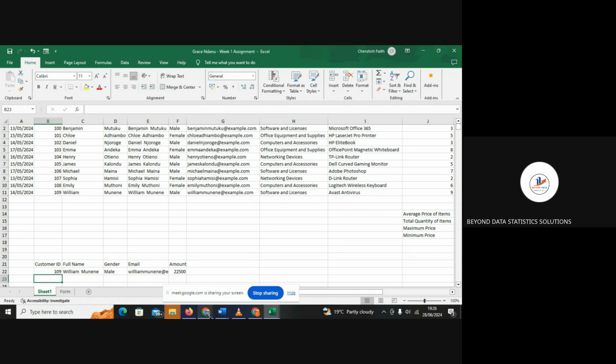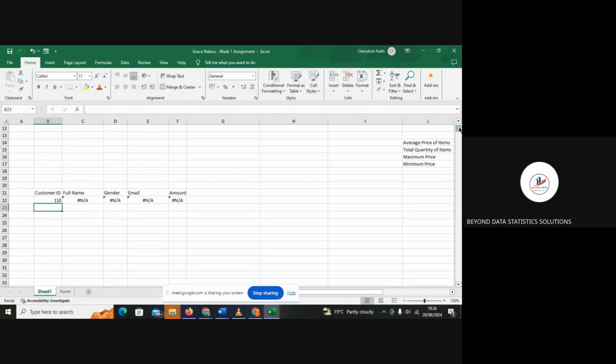Suppose you put something there that is not within the data table range, you see it is NA. We need it to tell us not found, not like that. So we advance our formula further by adding an IFERROR formula.